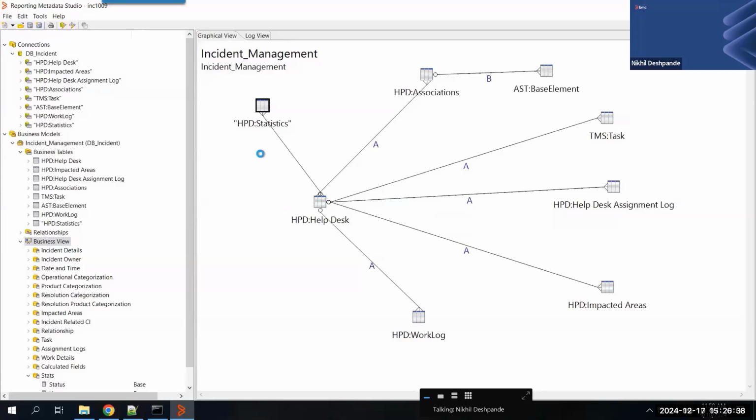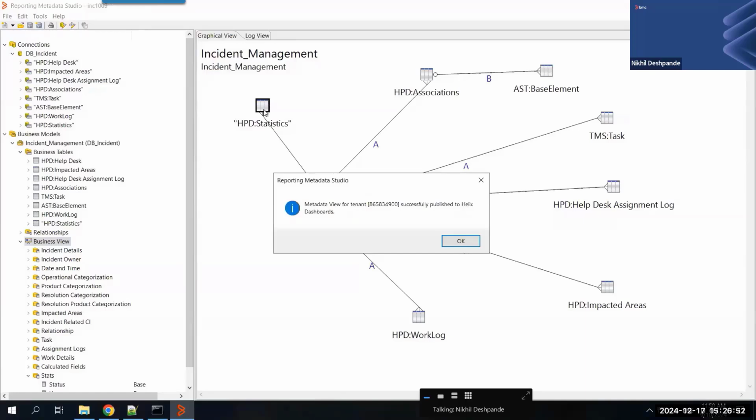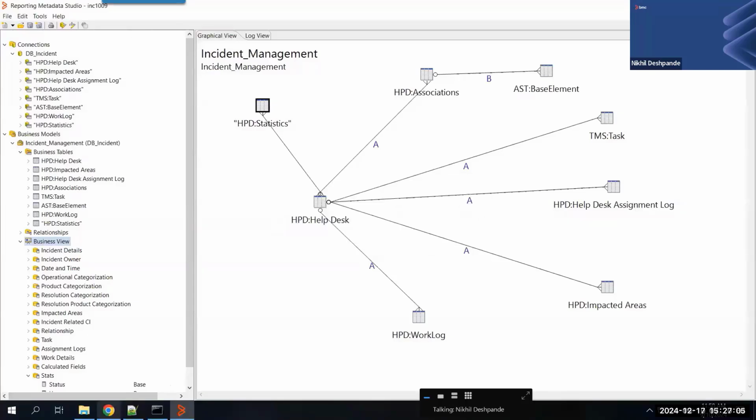I'll simply say okay. Now, what it will do, this Reporting Metadata Studio will again generate an XML file to check the authentication, like the Reporting Metadata Studio authentication. Upload this file to Helix Dashboard. Okay, so this upload is now done. It shows this is available.